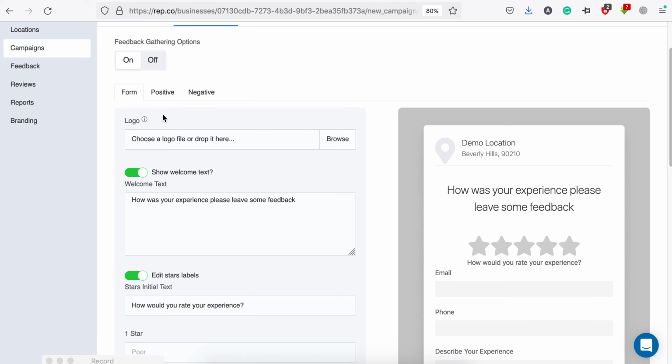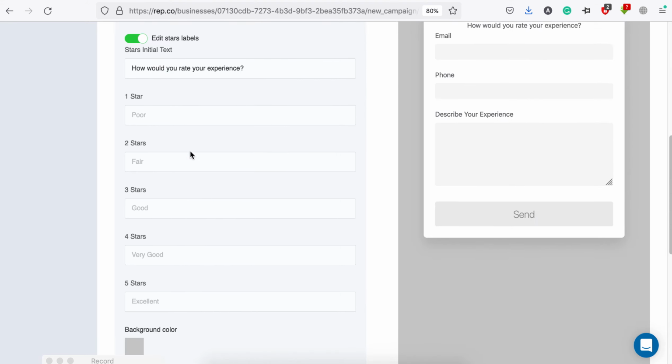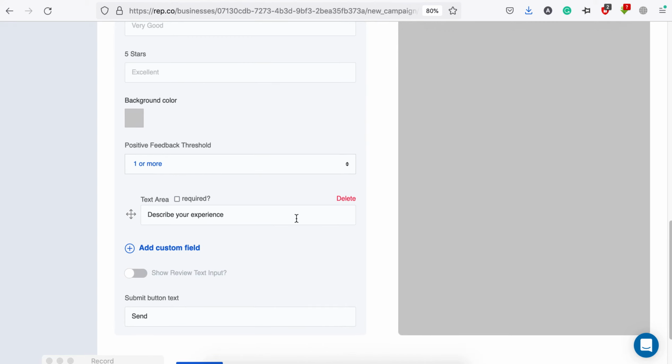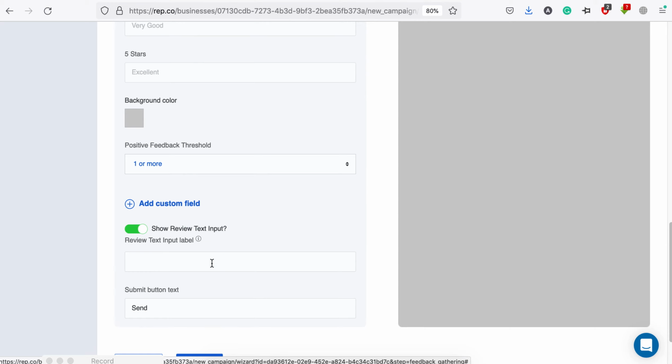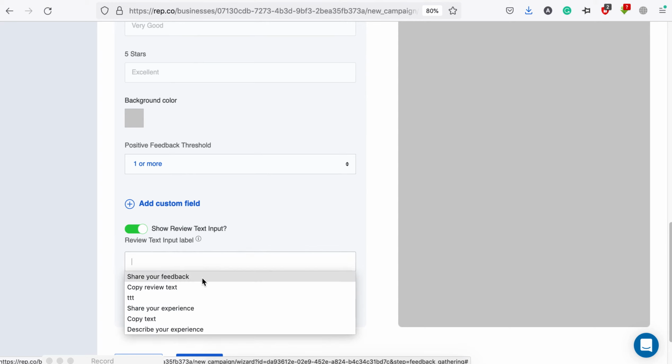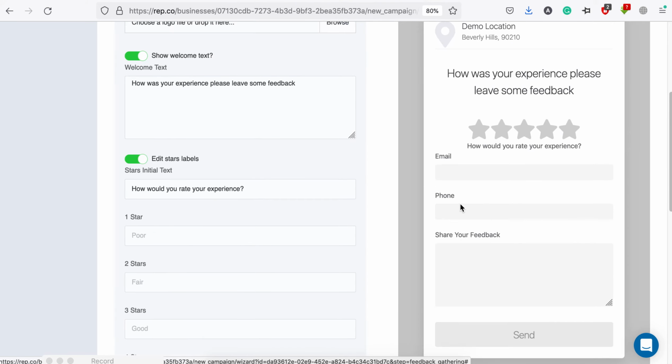It lets you configure the initial message. Everything here is customizable. There's also this Show Review Text Input slider. This is when you want the customer to not only set the star rating, but also give you a feedback which they will later be able to submit to a review platform.